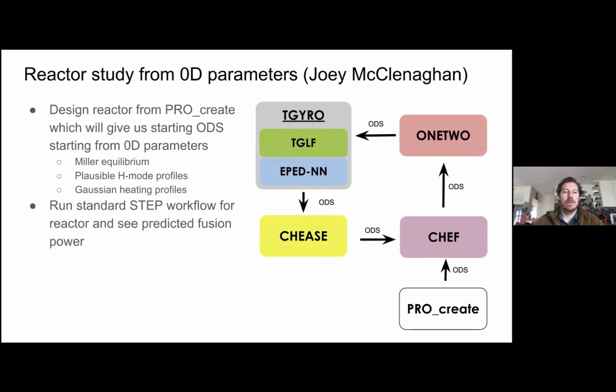For Joey's part of the tutorial, instead, he's going to do a reactor study starting from some 0D parameters. He's going to use the PROCREATE module, which will generate the equilibrium, some plausible H-mode profiles, and some Gaussian heating profiles based on these 0D parameters. And then he's going to step again through the same components to give us a self-consistent reactor simulation and a prediction of the fusion power.